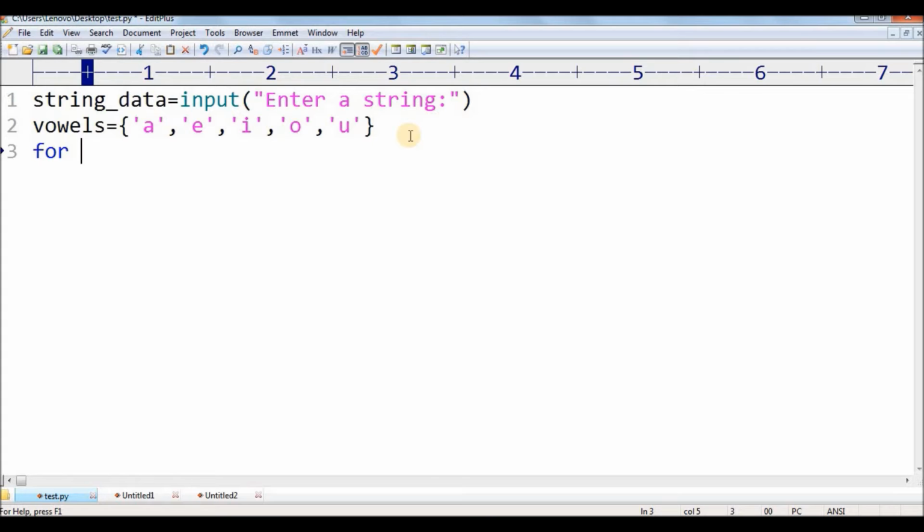Let's start the manipulation part: for ch in string_data, because I need to do traversal of each and every character present in string_data and check if it is a vowel or not. That is why I am using this loop. Now I need to check if it is a vowel or not. So how can I check it? I can apply this check: if ch in vowels. Okay. So if the character is present in vowels, then we need to count it.